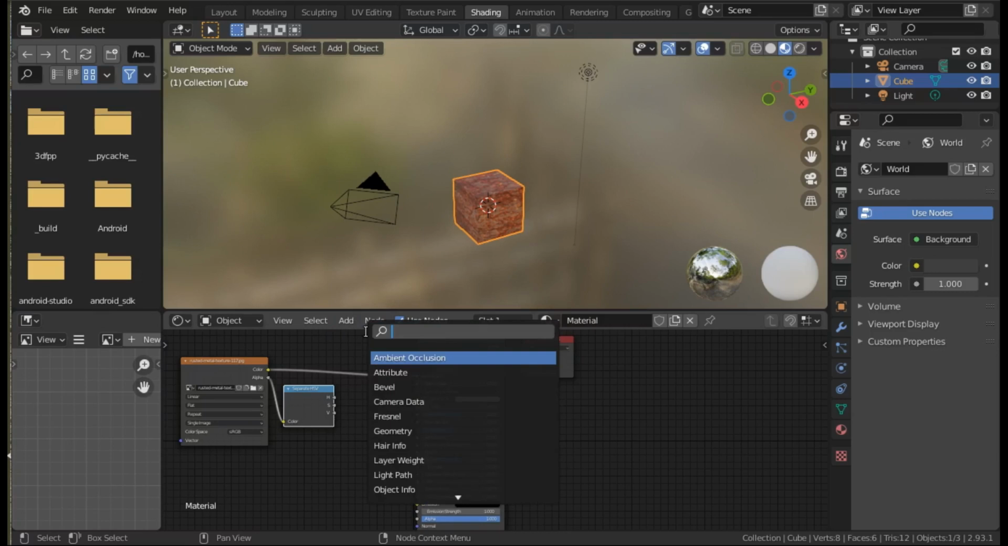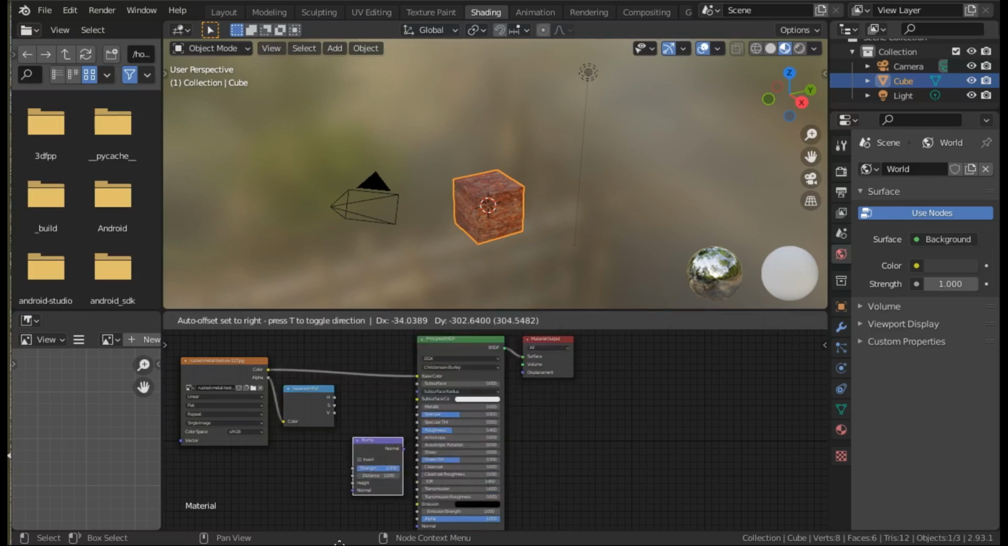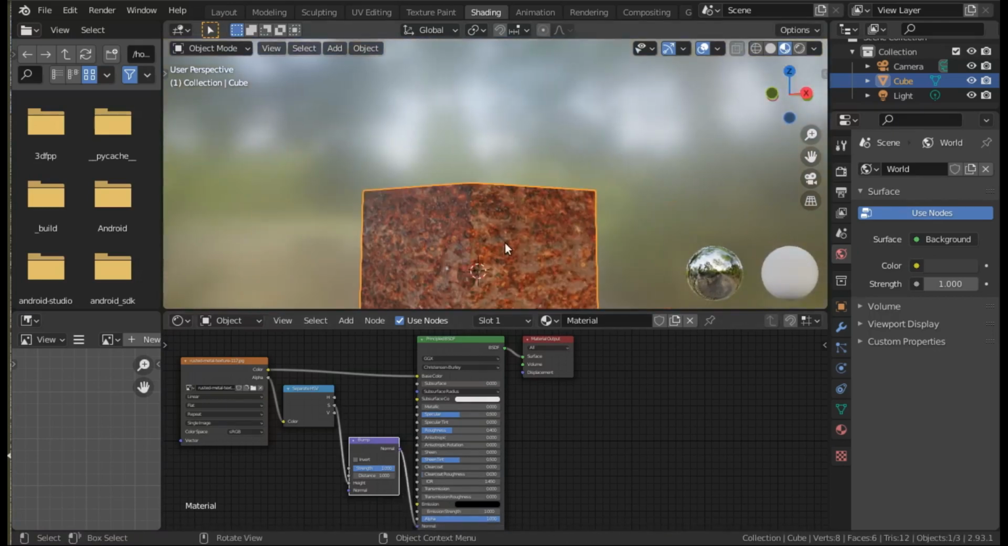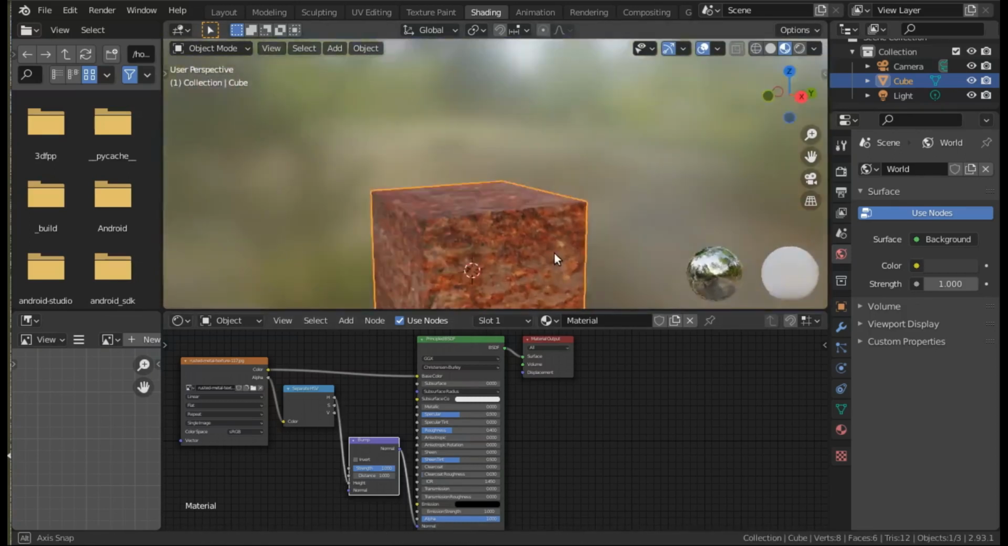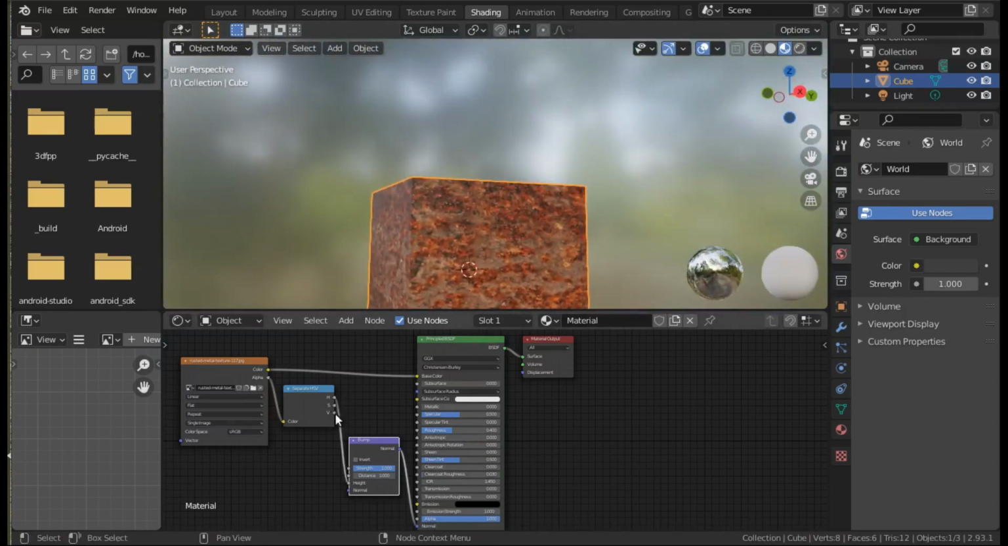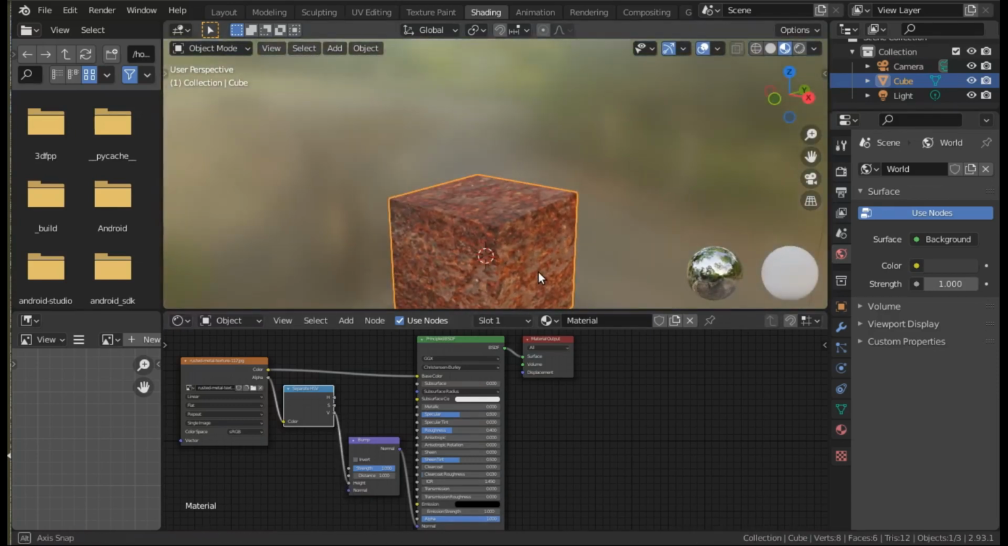Add a node with the rusty texture, and we're going to feed the colour into the base colour of the shader and also feed it through basically something to convert it to black and white, taking the value of the colour and using that as the height for the bump using the normal bump system.